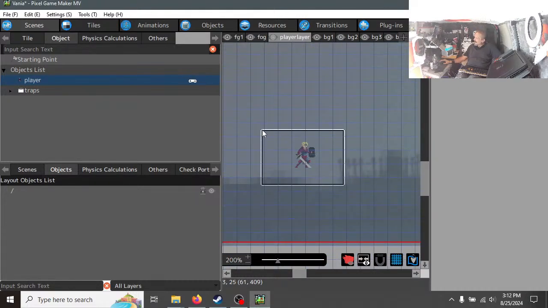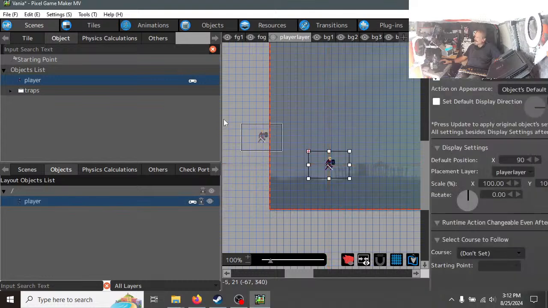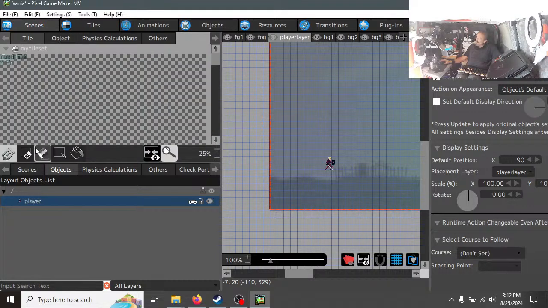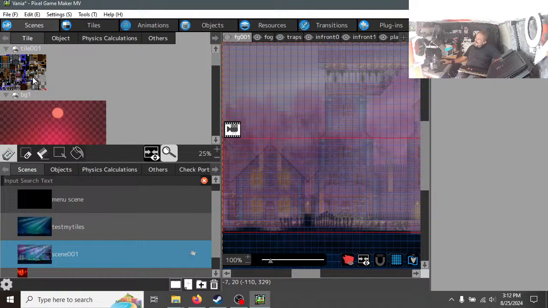So, like, let's see here. You don't want the player to be down too low, you know. So I think right here will be the player layer. Well, I need to add one more tile in there too. What tile is it? Oh yeah, tile 001. I do need that one in there.